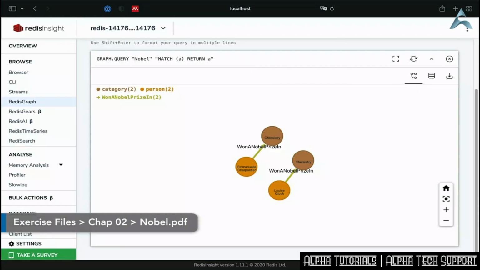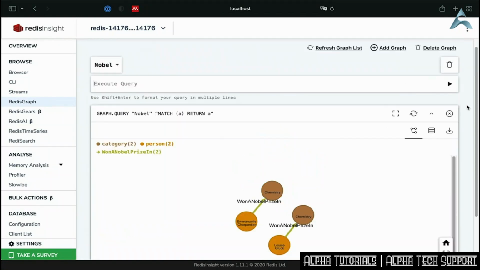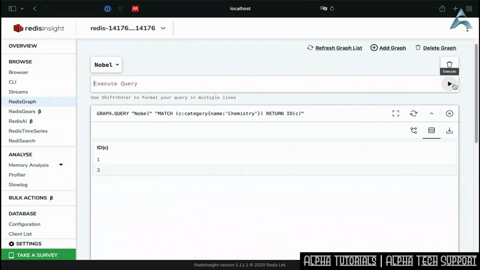Here's my RedisInsight. Have a look, and we see that there are 2 chemistry nodes. When you hover over it, you can see the IDs, ID 1 and ID 3. The script: match for the category with the name chemistry, return ID. This looks for all of the IDs for the chemistry nodes. As we expect, there's ID 1 and 3.